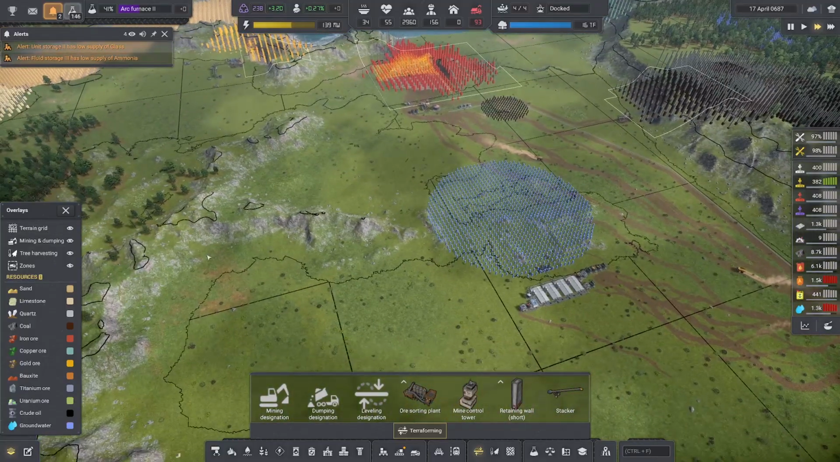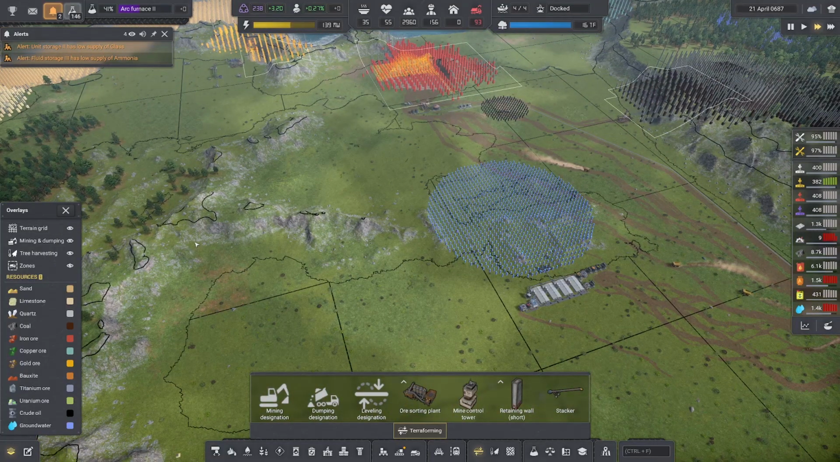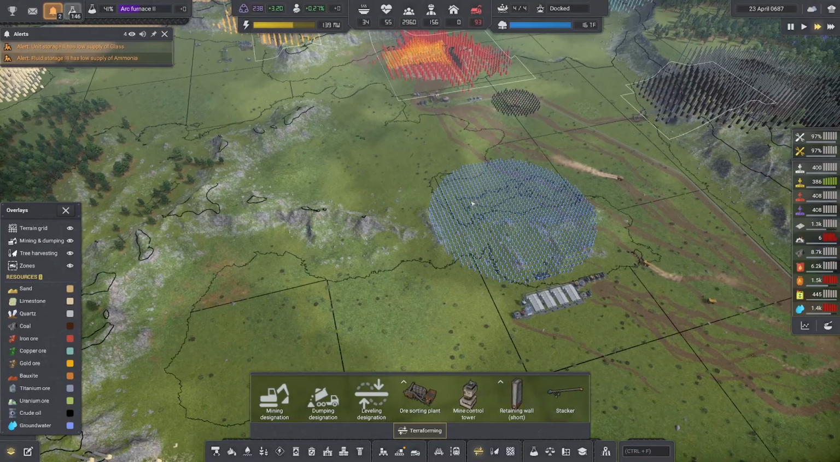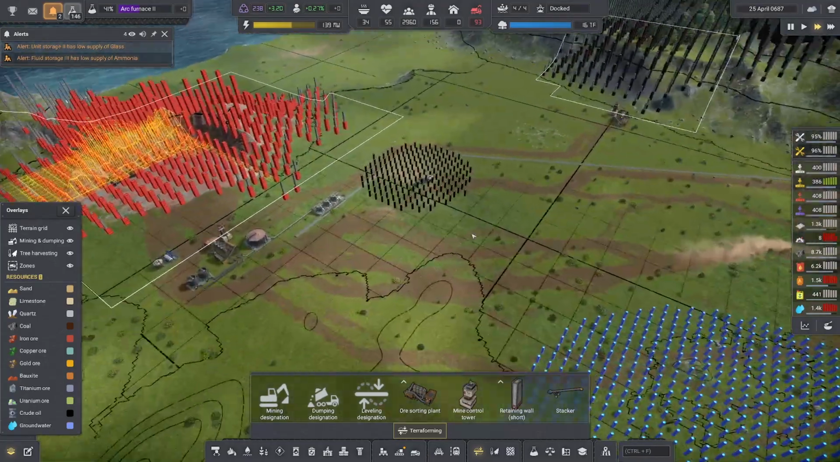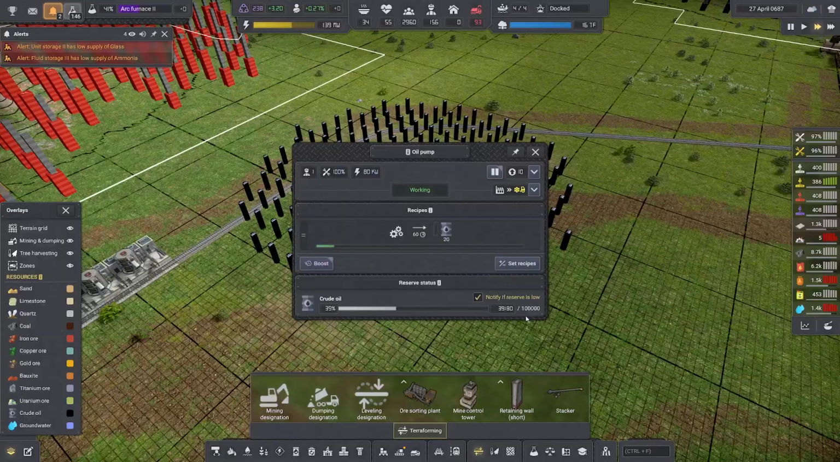I'm just thinking what other information I might need from the map. So we have the oil here. It says here up to 100.